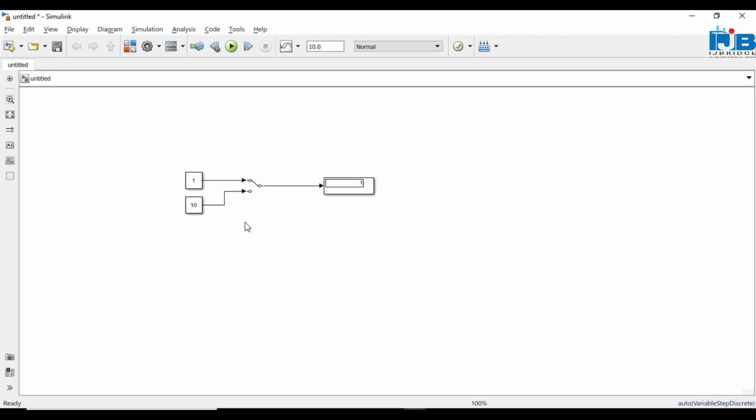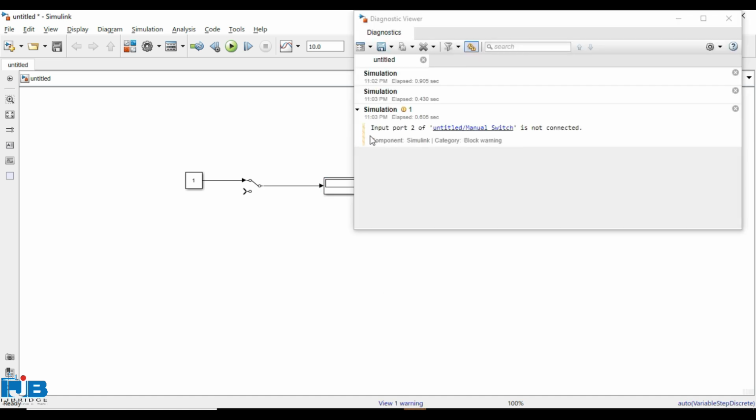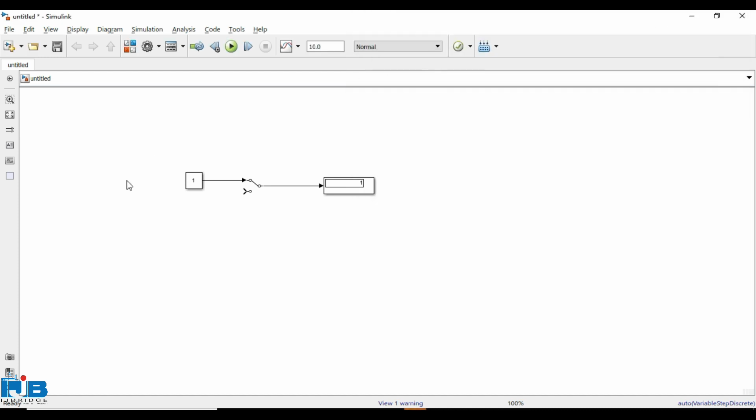Now, let's discuss the concepts of ground and Terminator. What if this input was floating? Means, there is nothing connected as input to this manual switch, and then I try to run it. Will it run? Yes. It is running, as it is connected to 1, and I am getting output 1. But here you can see, I am getting a warning. It states that, the input port of an untitled model, which is not connected. So we cannot leave a port open or floating. I need to connect something at the input.